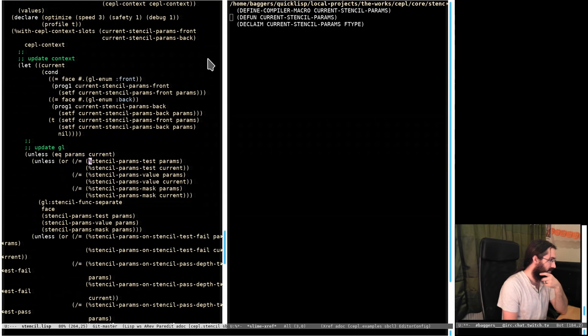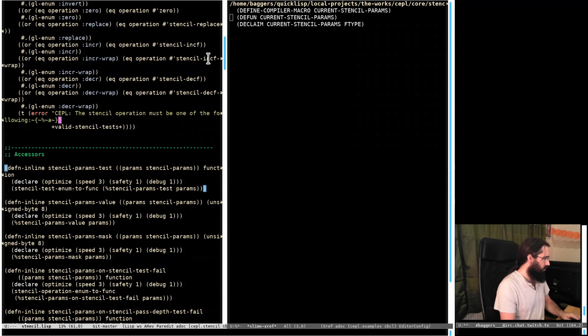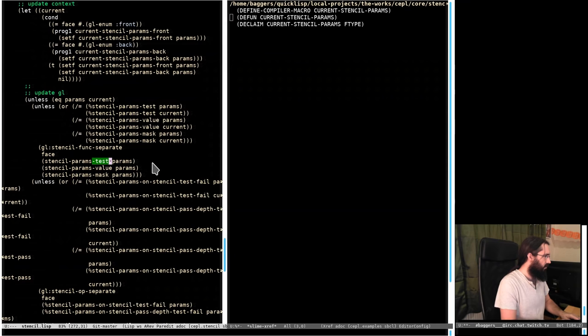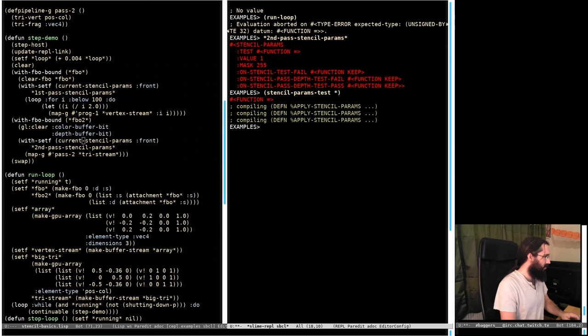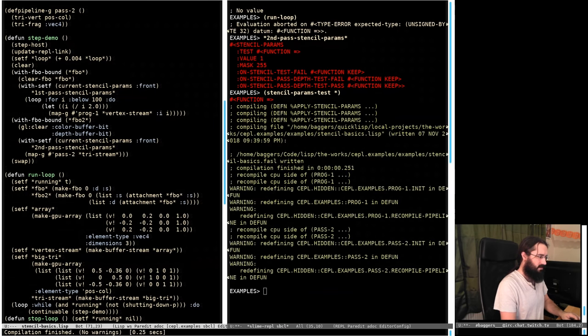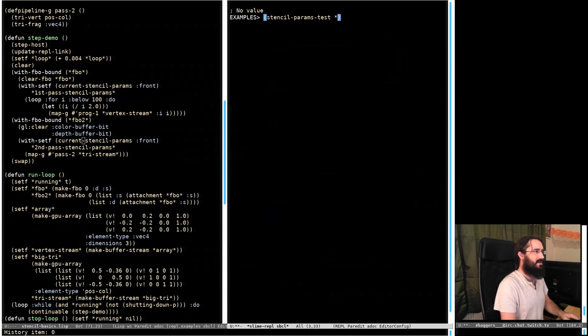Oh, fuck me. That's very confusing. Anyway, GL function, stencil func separate. We shouldn't be using these. These are the ones that convert the enums back into funcs. We should be using their internal equivalents, which is this. Again, how the fuck have we been running any code if that wasn't right? That's really upsetting when that kind of stuff happens, because then I just don't know where we are.